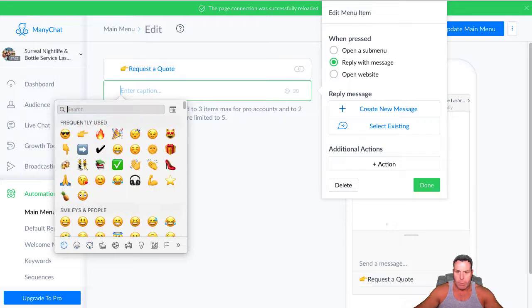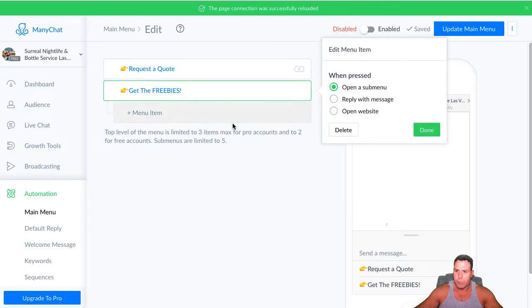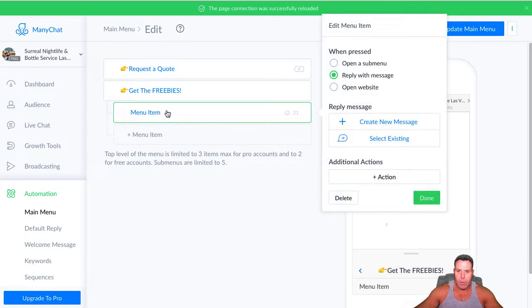So we're going to go ahead and put an emoji, and we're going to do here, get the freebies. All right. Everybody likes freebies. So we're going to be nice and give people freebies. And then this is when we're going to go ahead and open up a sub menu. So click on that, and notice automatically I populated this menu item down here. Okay. So we can go ahead and just put that in here.